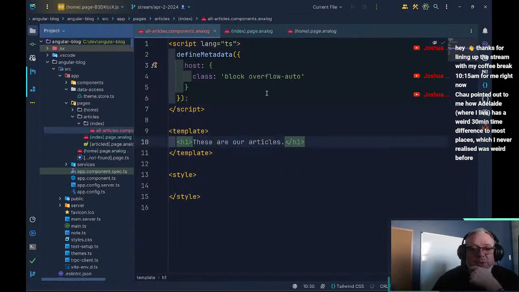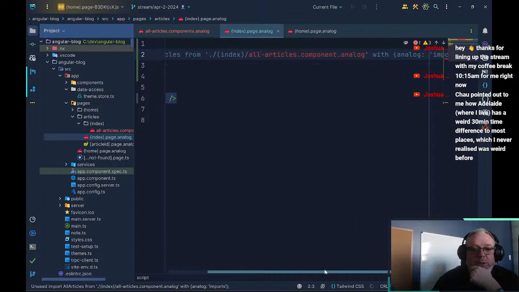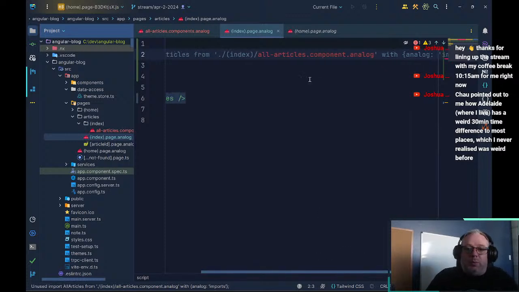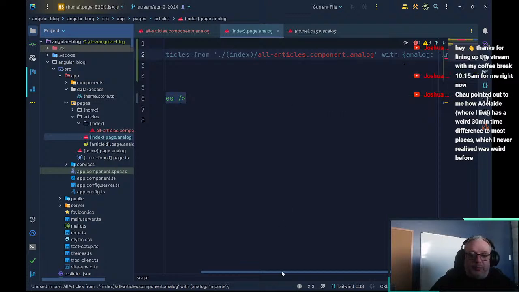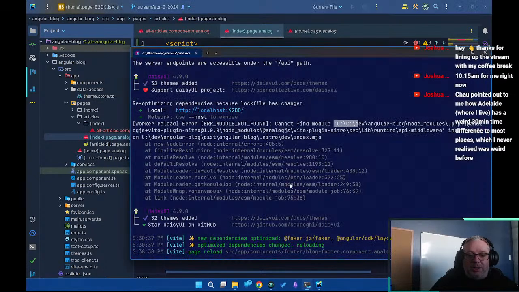That is the right way to do it. All dash articles dot component dot analog. It just may not recognize the file. I'm not sure. Cannot resolve file. We'll see. We will see. So that should be all we need.